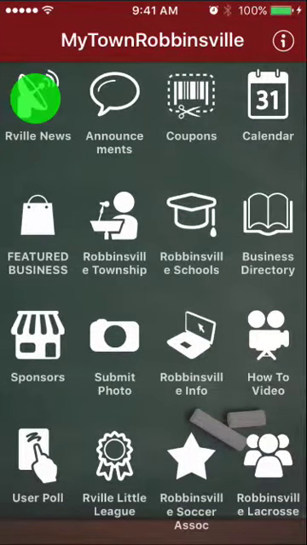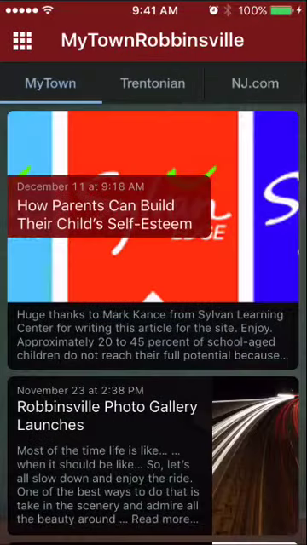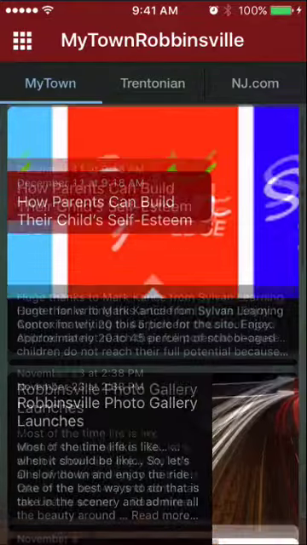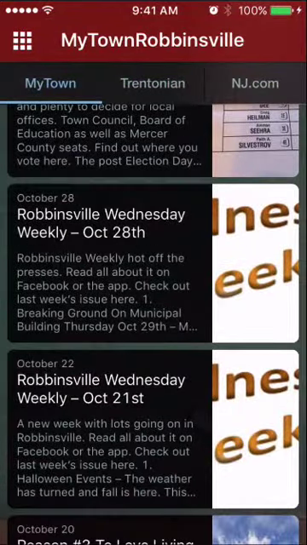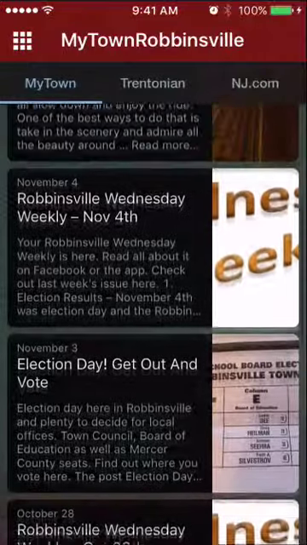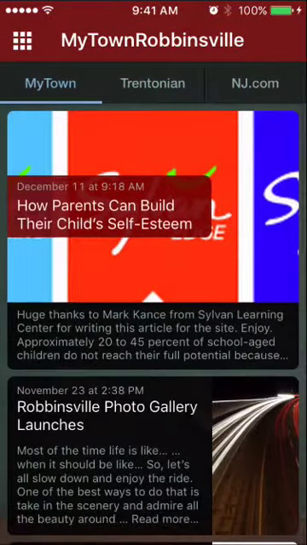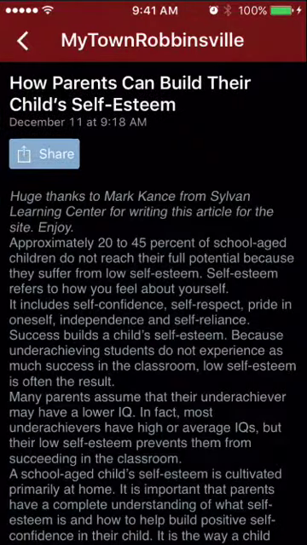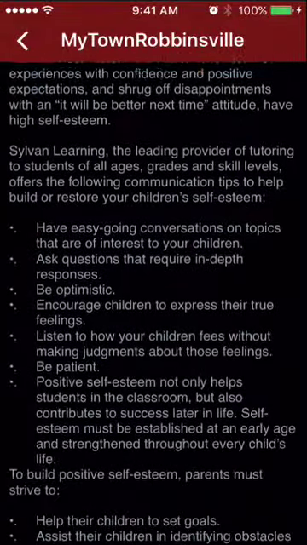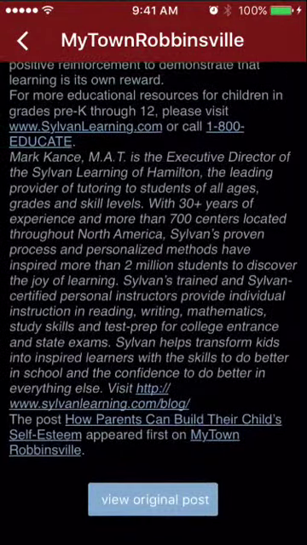So where people go first usually is the Robbinsville News icon. So let's click on that. There are three tabs here. The first tab is a link to the MyTownRobbinsville.com page. This has interesting articles as well as updates on local town events and in some cases some helpful articles for parents and for residents. If you click on this, it will take you to a blown up version of the article, and you can then actually view the original post by clicking on the bottom.